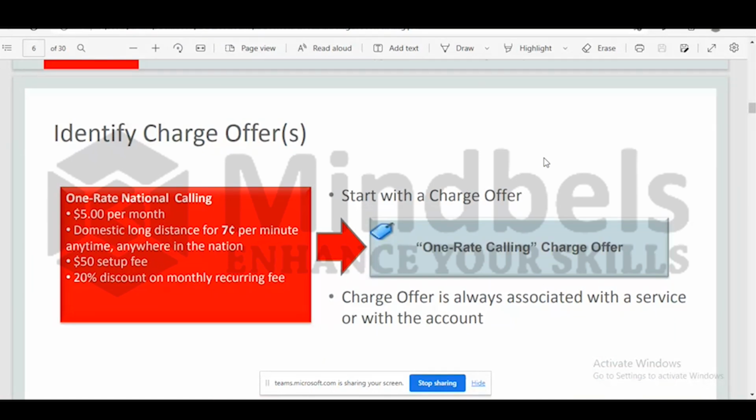So here we can see one rate national calling. The requirement given in this example is $5 per month, domestic long distance for 7 cents per minute, anytime, anywhere in the nation. And we have a $50 setup fee, and then we also have to configure a 20% discount on the monthly recurring fee.